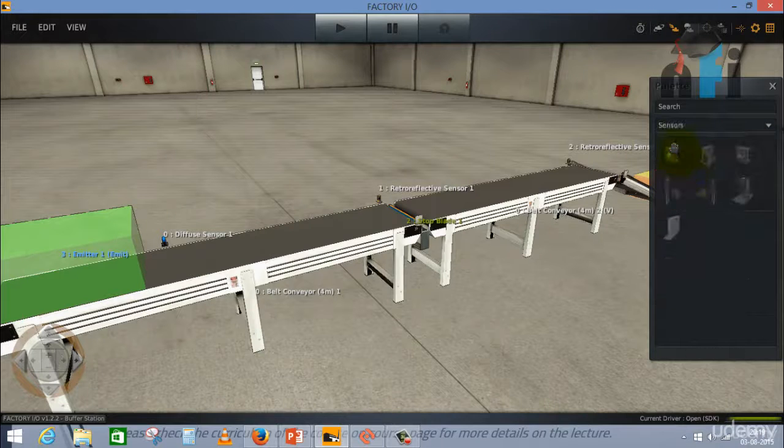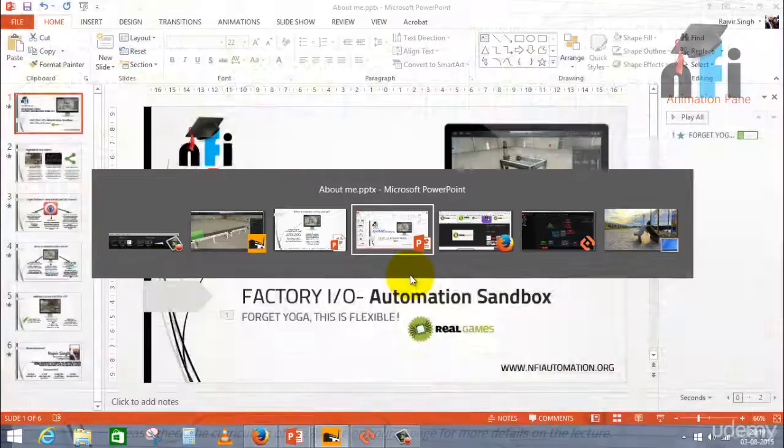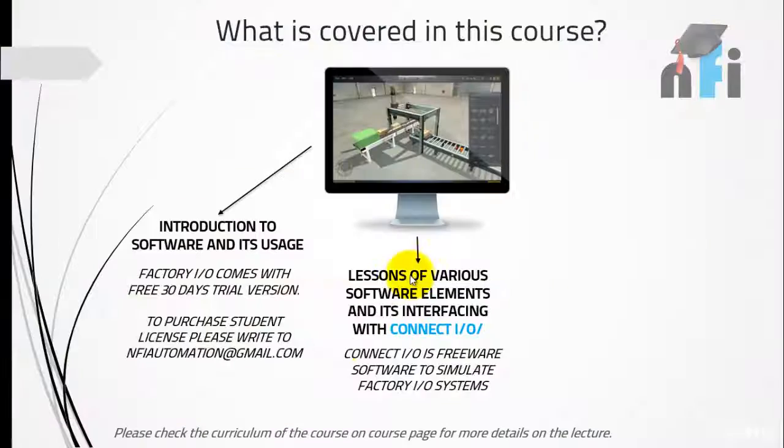Then again you have sensors: capacitive, diffuse, inductive, light array emitter and receiver, and retroreflective sensor and its receiver. Then you have operators: buttons, indicators, and potentiometers. Then we have some warning devices, light indicators and sirens, and some walkways to give an intuitive look to your environment. So these are the elements already available in Factory IO, which you can use in your systems.